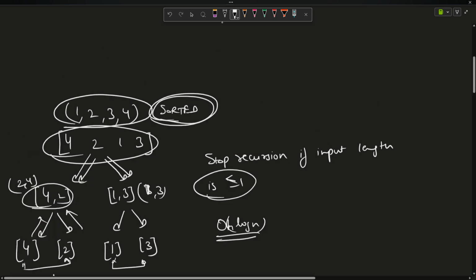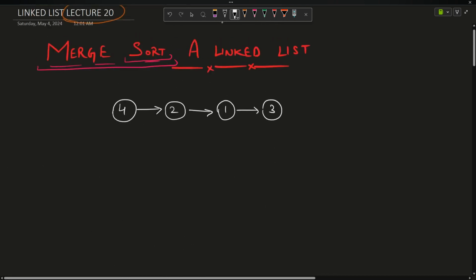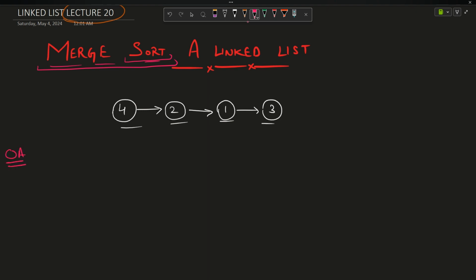So how will we do it for the linked list? 4, 2, 1, 3. Let me give you a glimpse of the first algorithm. If you are sitting in an OA, or you are sitting with an interviewer and you are not able to code it down, no problem. It happens many times that you are not able to code even a previously coded solution.